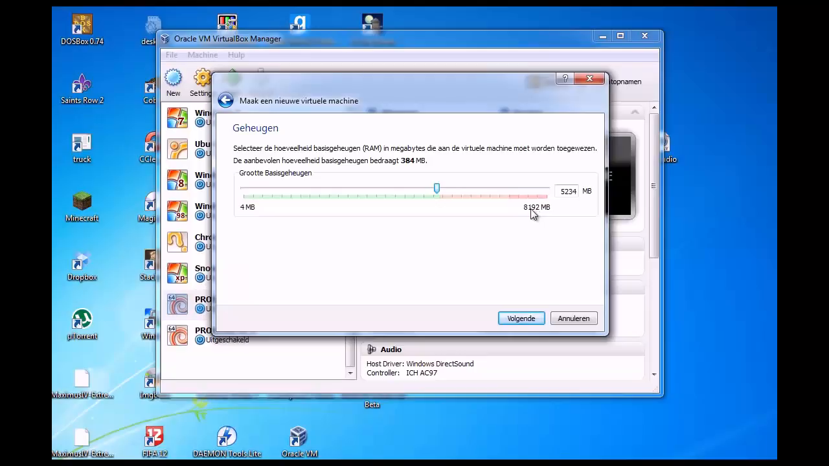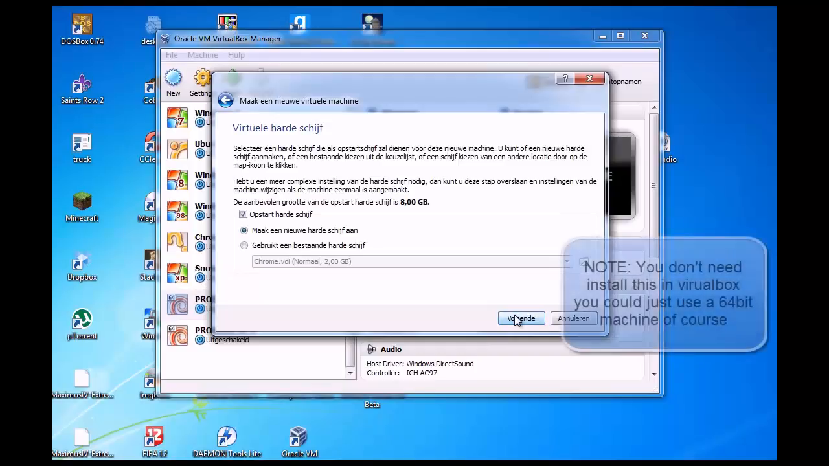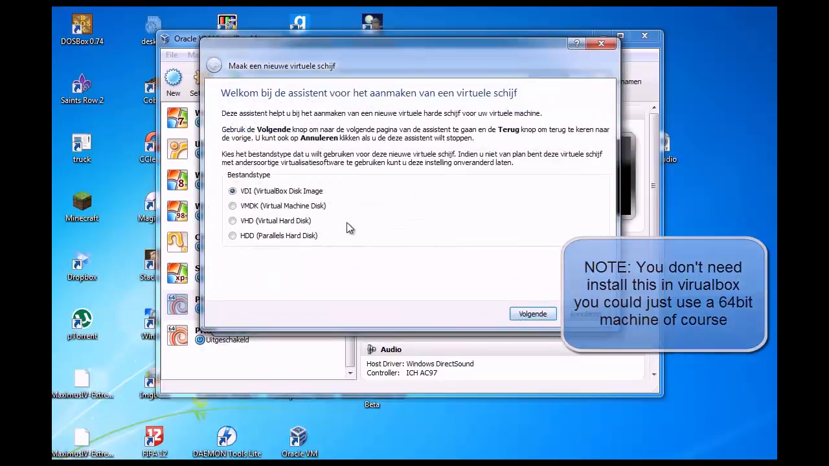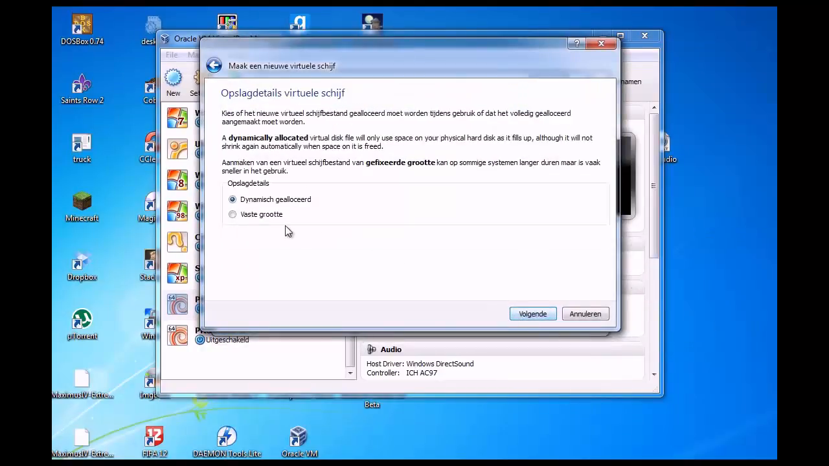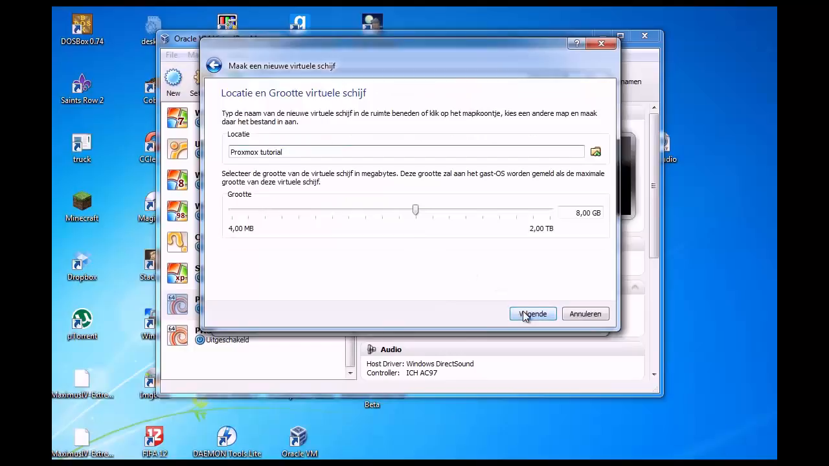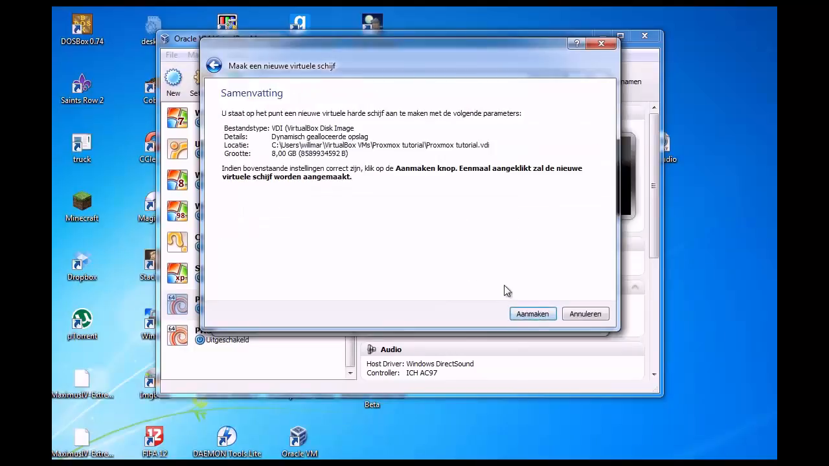I have 8 gigabytes of RAM in my computer, so it could handle a bunch of virtual machines. Not too many, but if you have a 64-bit computer laying around somewhere, you can just use that and get the stuff working. So make a hard disk. This is good. It's not that big, but you don't have to have a huge hard disk. It's probably best if you do, but yeah.